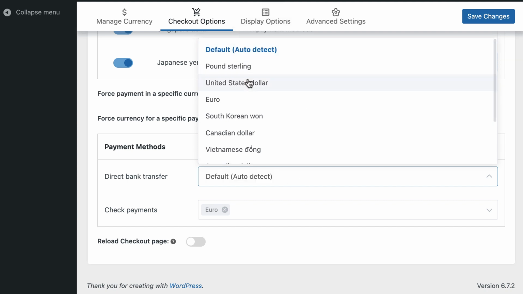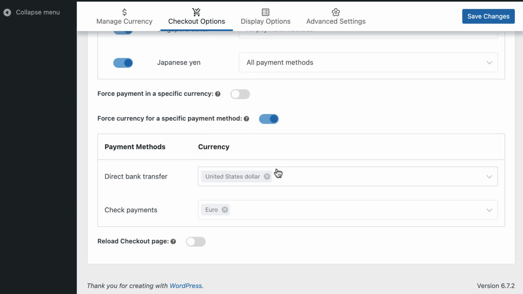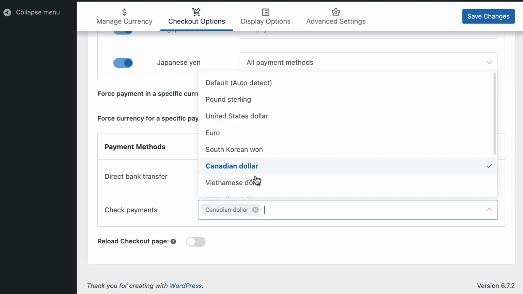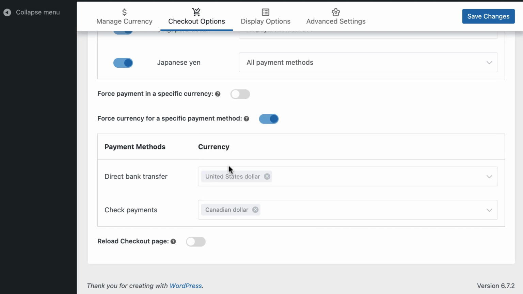By default, all the default currencies will be loaded for the payment methods. But with the help of the mentioned option, you can force specific currencies for specific gateways. For example, in this case for bank transfers, we are going to use USD, and for check transfers, we will use CAD. Now, you are ready to go.